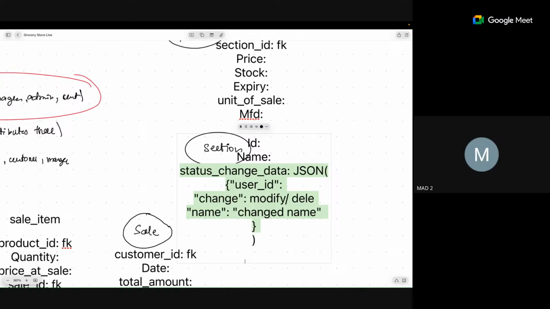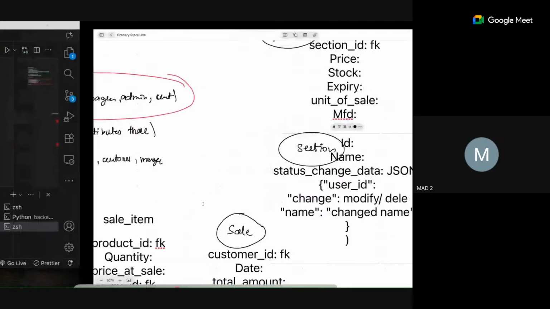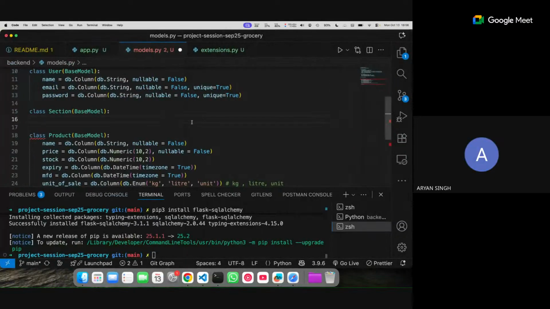Any idea what would be a better way of doing this? If there is no other idea, I would just use this. Okay, so I don't think anyone has a better idea. We'll just use this. Sir, I didn't understand, idea for what?